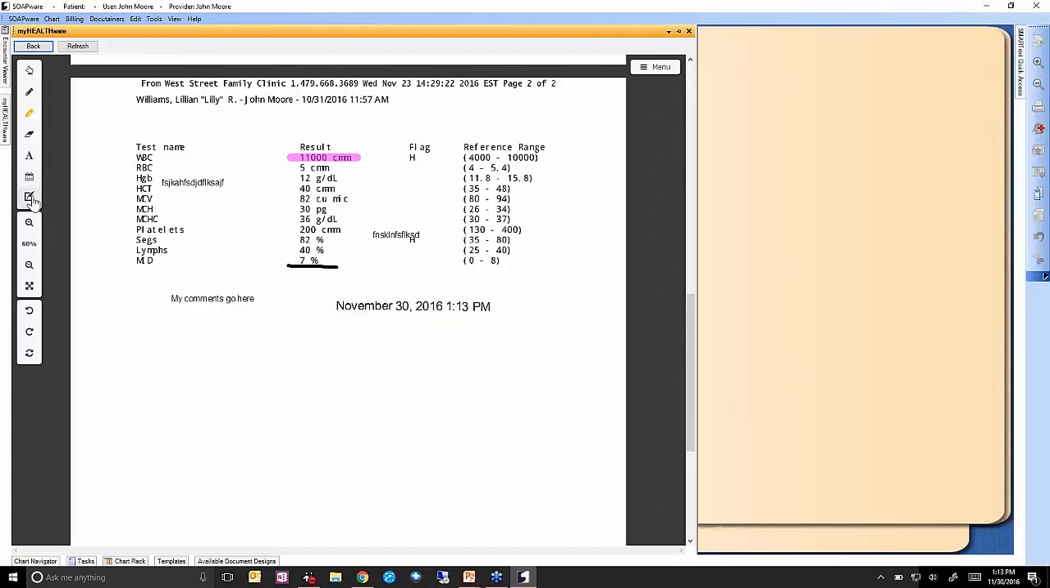myHEALTHware allows you to store a signature into your profile of the account. So you can store the provider's signature or staff member's signature, and then this tool allows me to just stamp the signature onto the document. Once you get that signature on there, you can resize it. You can rotate it just as we did with the others, and you can move it to get it in the spot that you need it to go in. So those are your tools that you have on annotation.